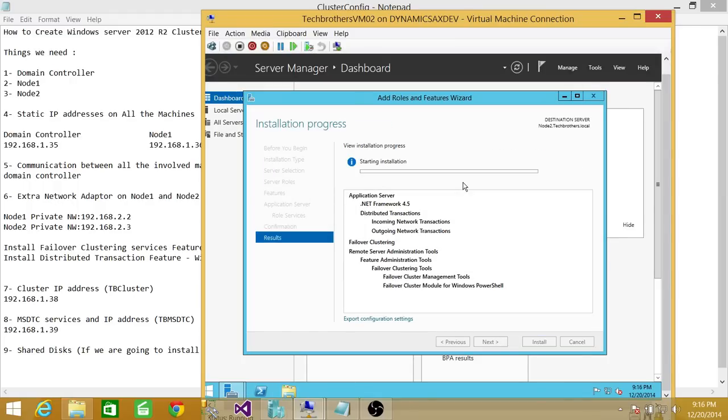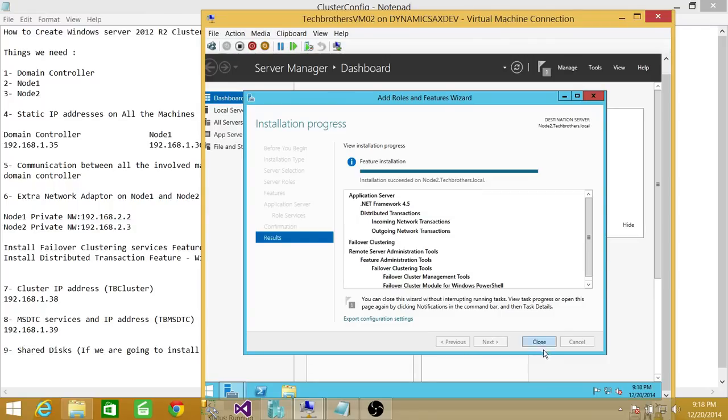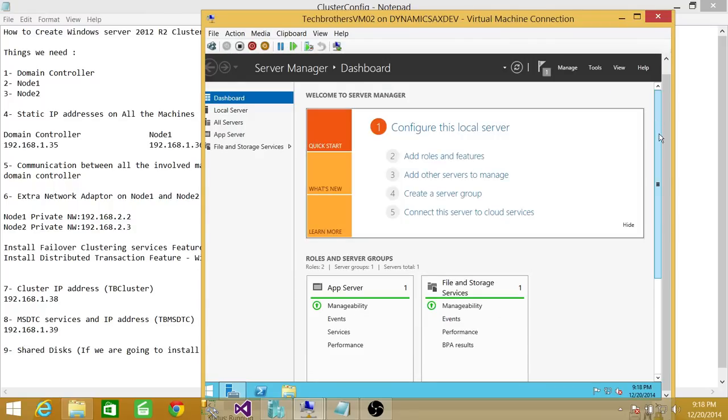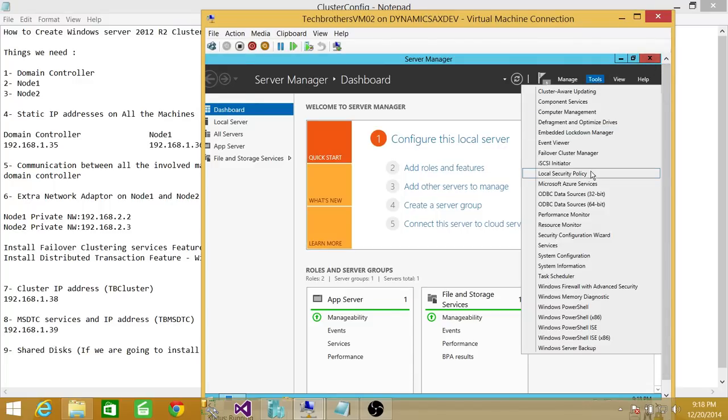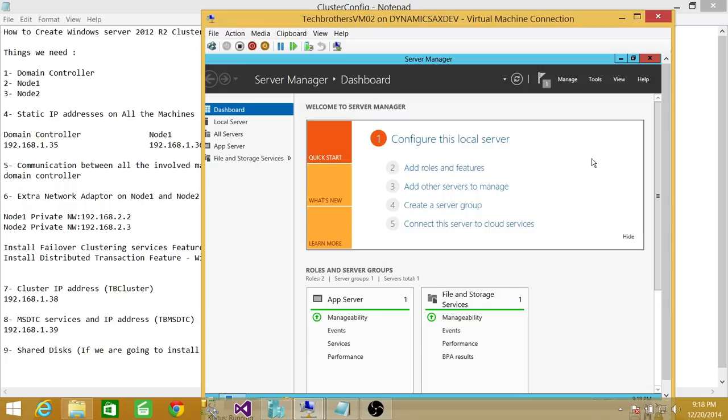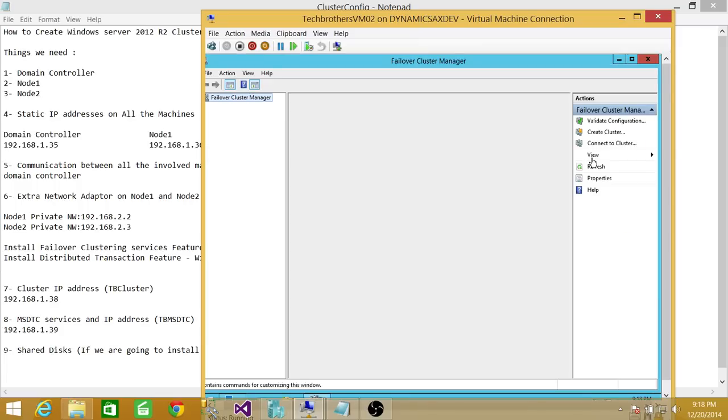It's going to take a little bit of time, so I'm going to pause the video. Once it's done, I'll be back. I'm going to close that. You can use either node in order to work on clustering services. So let's check if it's installed correctly. Yep, it did.